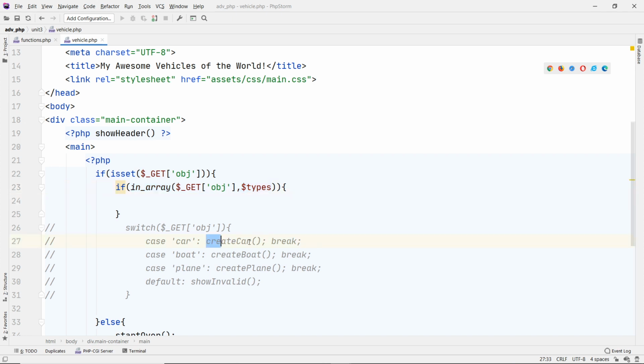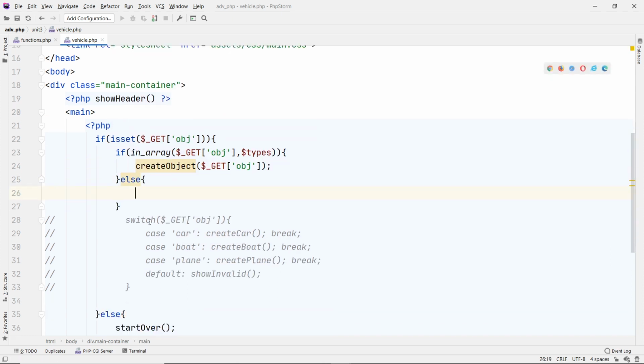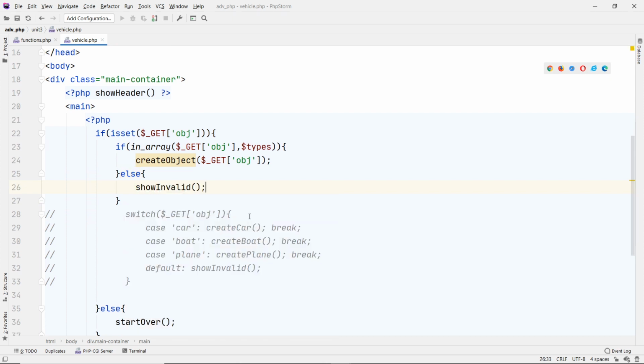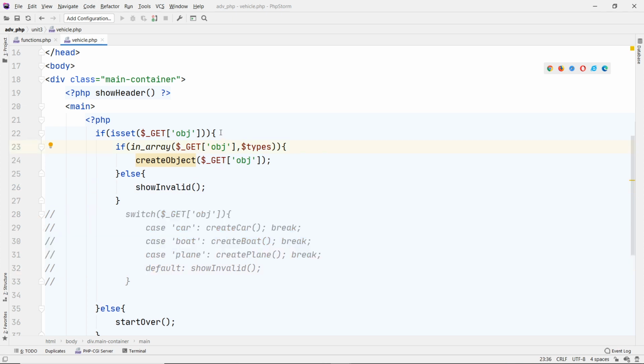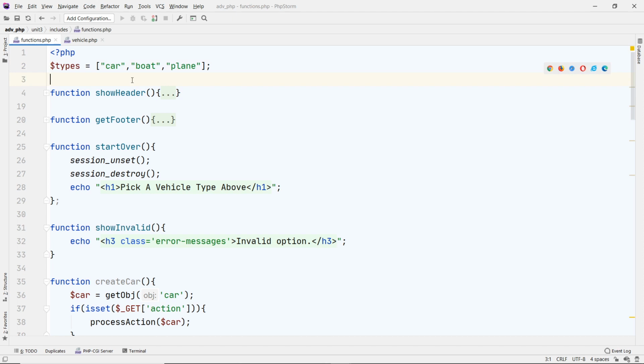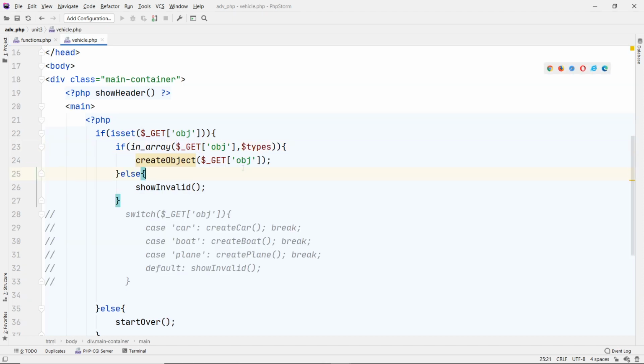Instead of having separate functions, now I'm going to have a new function. I'm going to call it create object. And whatever the object is, I'm just going to pass this object key to it, right? If it's not in there, then I can go ahead and show the invalid message. Okay, so I remove that now. So it works for any object now, as long as the object is contained in this array. I can remove them or add them to this list, and this will work for any size, right? So that's done. Now let's go and create object.